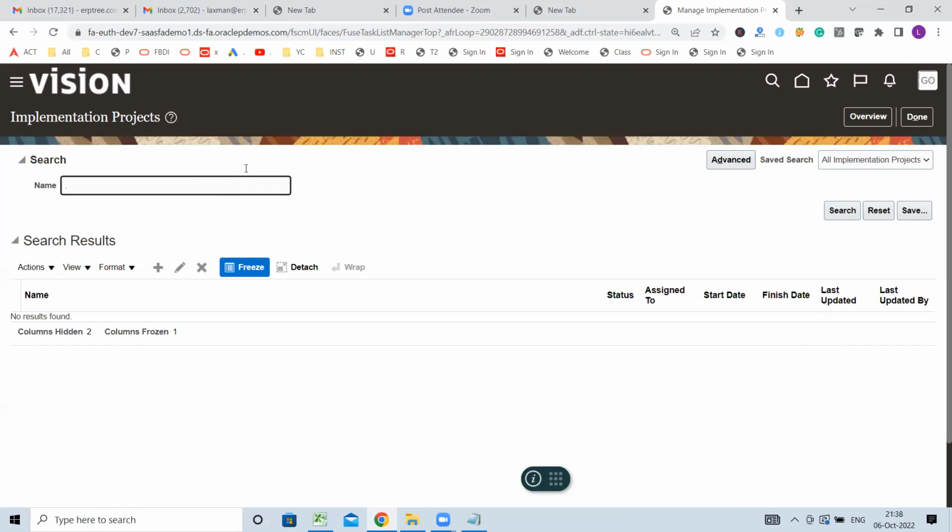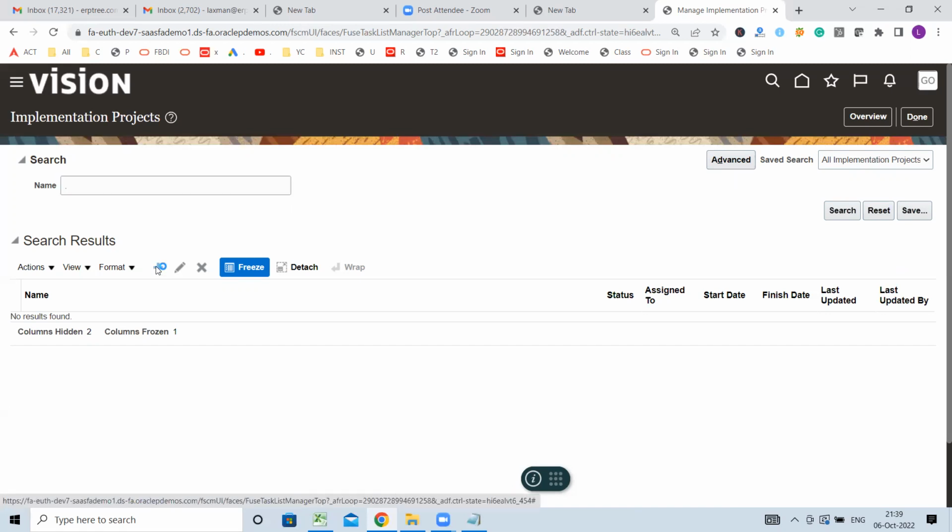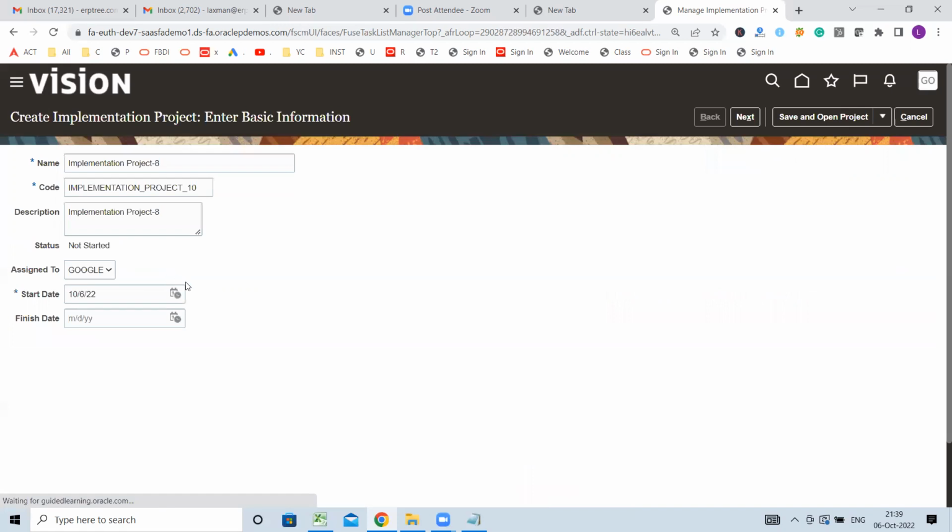Fine. Let's see how to create our own implementation project. To create our own implementation project, click on this create icon. By default, it is creating the name as Implementation Project 8. If you save this and create one more, it will create Implementation Project 9, Implementation Project 10. So this is the default naming convention Oracle uses. Now this name you can change. We want to have this implementation project name as Google Implementation Project.